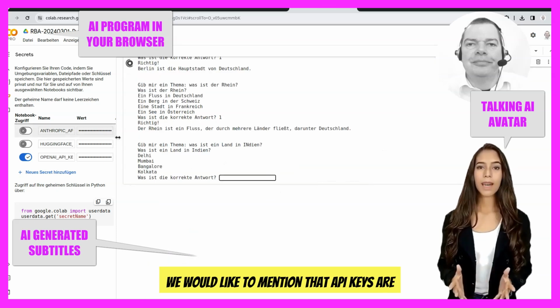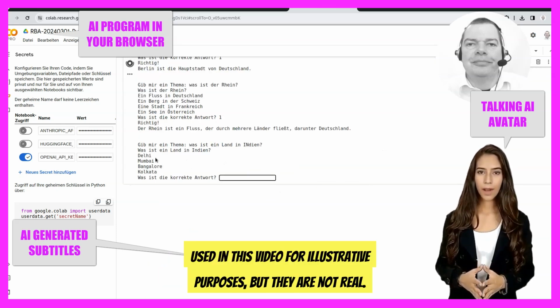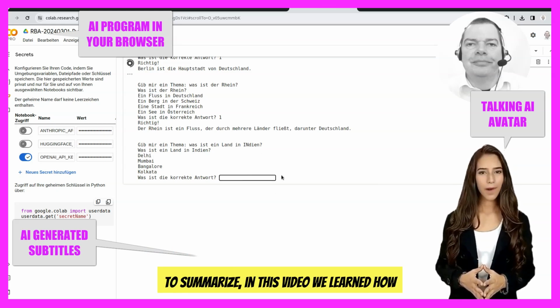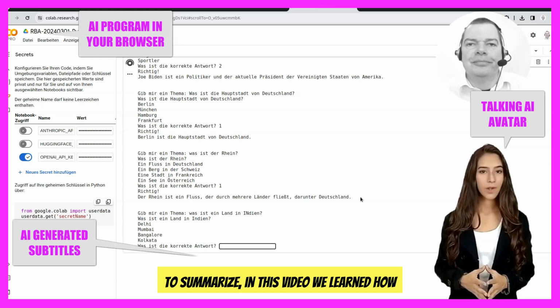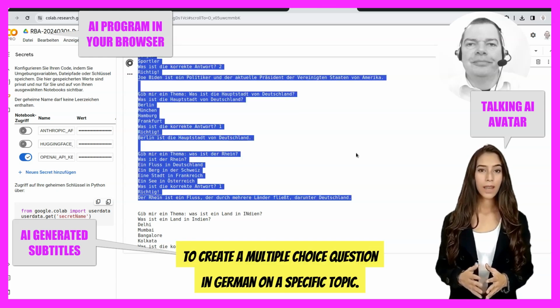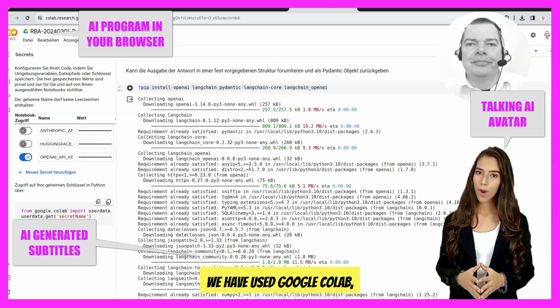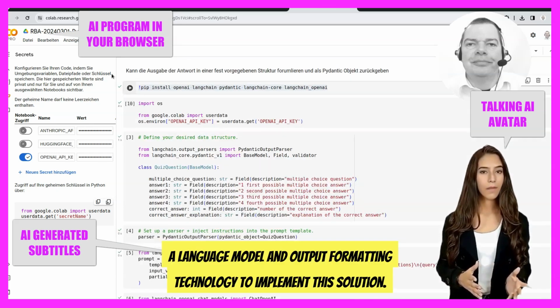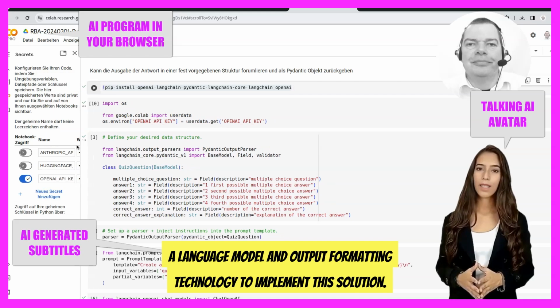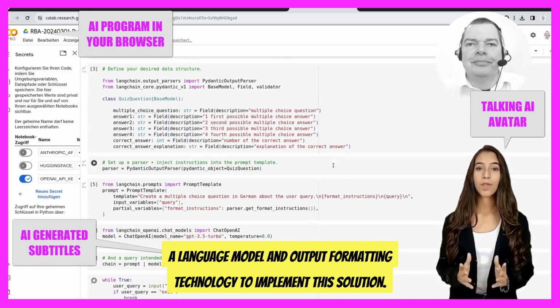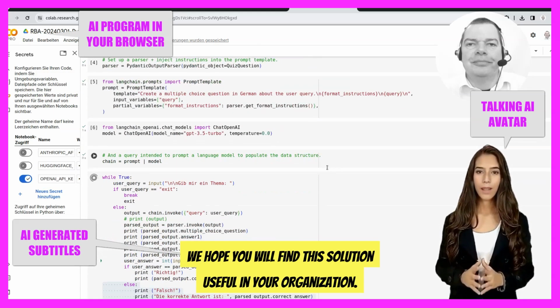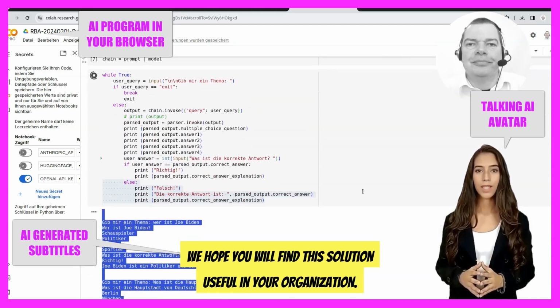We would like to mention that API keys are used in this video for illustrative purposes, but they are not real. To summarize, in this video we learned how to create a multiple-choice question in German on a specific topic. We have used Google Colab, a language model, and output formatting technology to implement this solution. We hope you will find this solution useful in your organization.